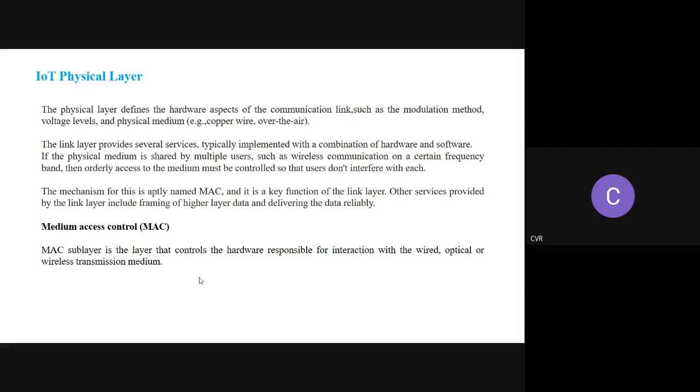For example, in some cases your node could even be a wired one. That is possible in a factory sometimes. Sometimes it could be a direct wireless module. Okay, so the link layer will also provide a lot of services, and it will be implemented with a combination of hardware and software.